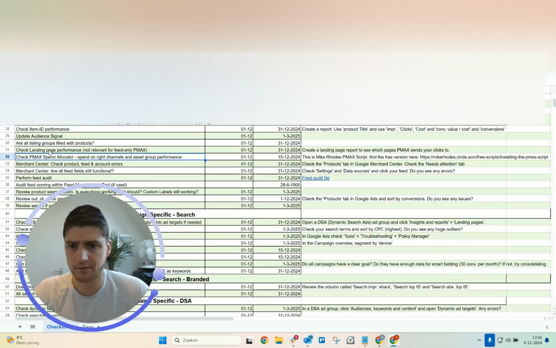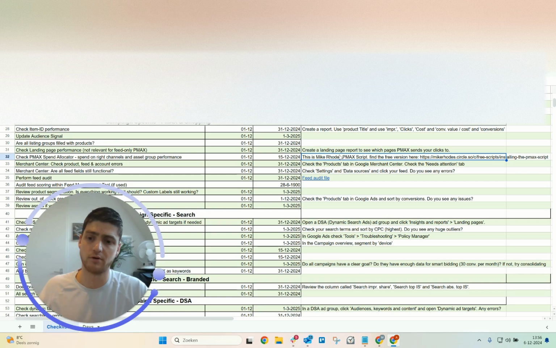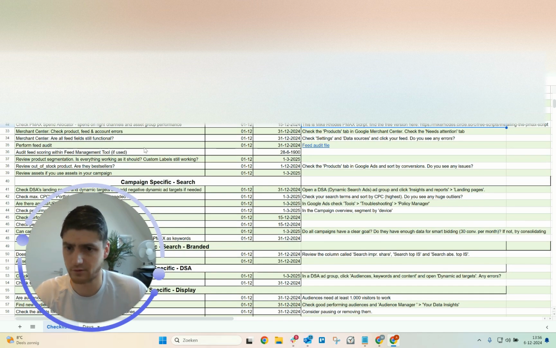PMax spend allocator. This is Mike Rowe's script. I'm not going to run all the way through it. If you're running PMax, check out his script. It can really tell you, like, is your campaign running on shopping? Is it running on search? Is it running on display? And how is performance? Really important to know for you guys.